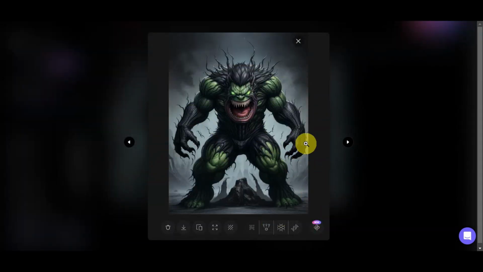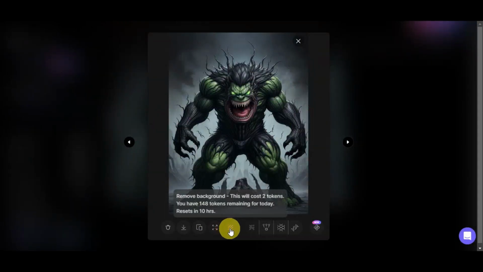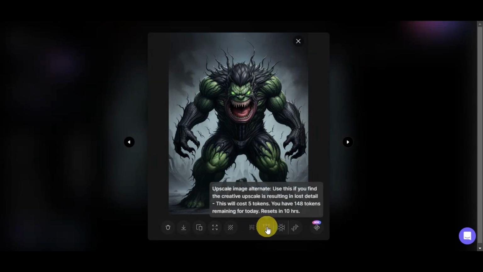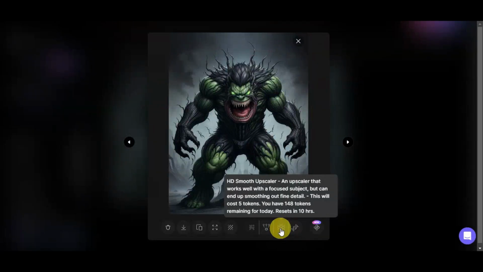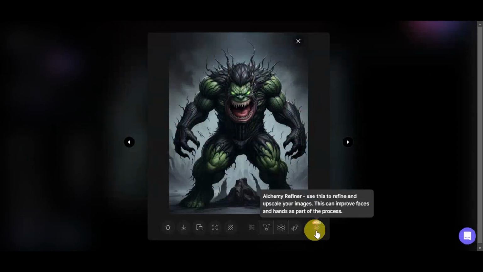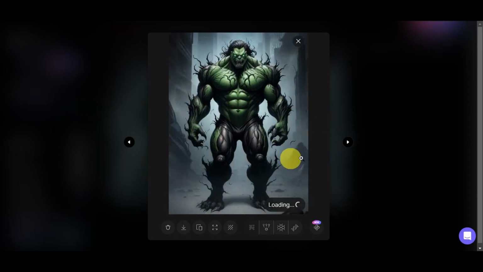It is actually similar to the one that we've seen on the community feed, since we've used its prompt. We actually have the delete image button in here, the download, and the copy to clipboard. You could zoom this. We also have the remove background, creative upscale, upscale image alternate, HD smooth upscaler, and the HD crisp upscaler. They also have a new update in here, which is the Alchemy Refiner. You could use this to refine and upscale your image, and it can improve faces and hands as part of the process.